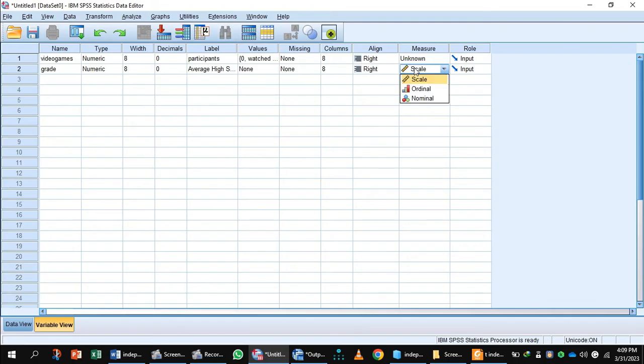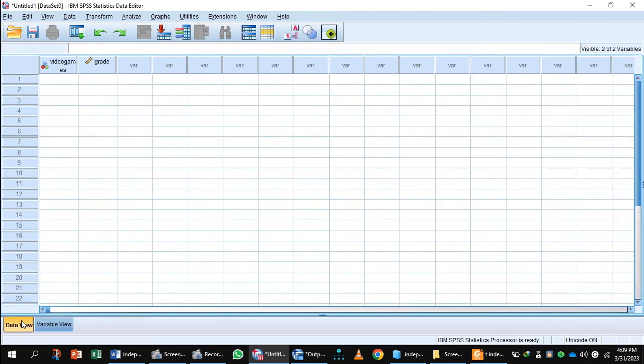Now you will decide the measure. This is the scale and this measure is the nominal. Now you have entered the variable, you have defined the variable. Now you will press data view and you will enter the values, and the first 10 students watched video games. You assign 0. You will enter 0. And the next 10 students did not watch the video game.